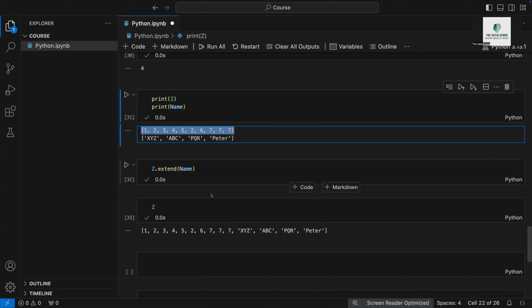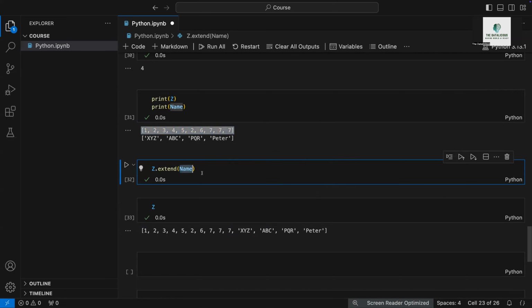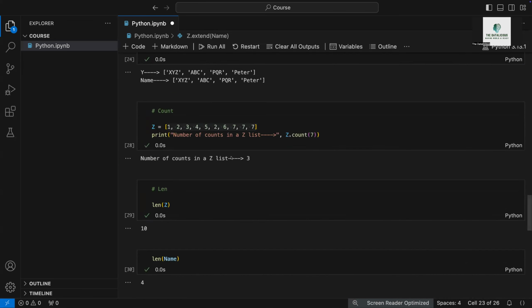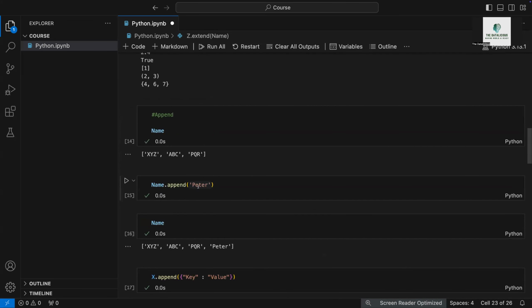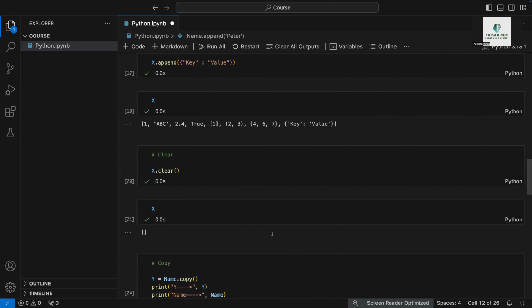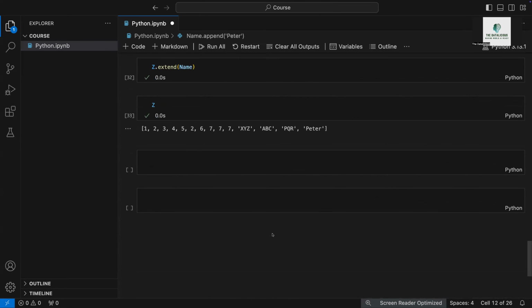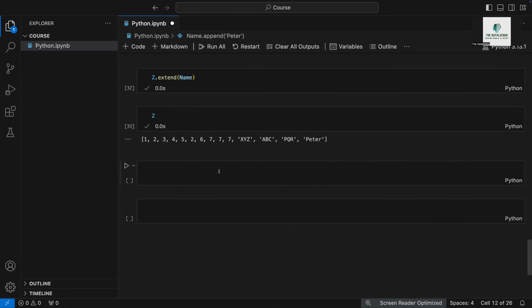Now, what's the difference? Here, the name is a list. So basically, the input which we are giving to extend will always be of type list. And in append, it should be some data type. So in this case it's a string, and in this case it's a dictionary. I hope I'm clear.